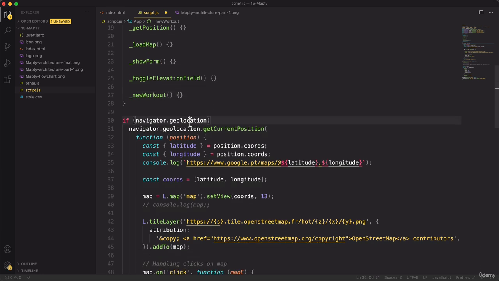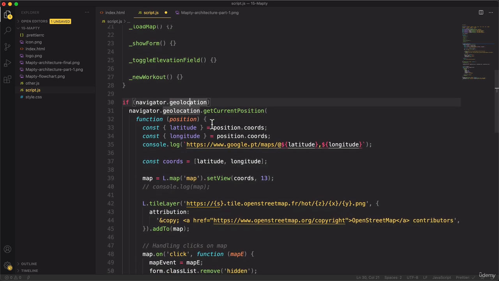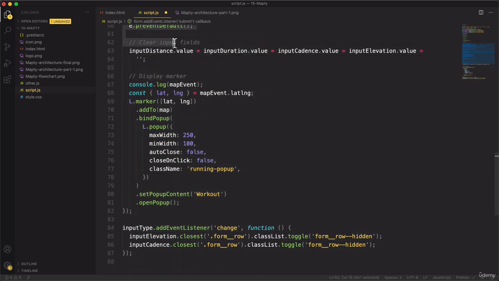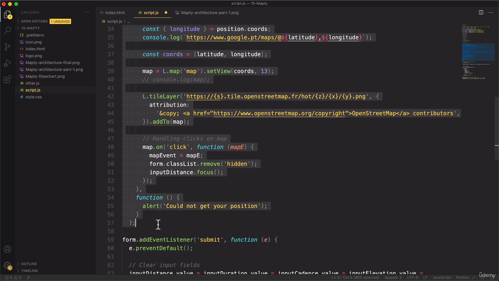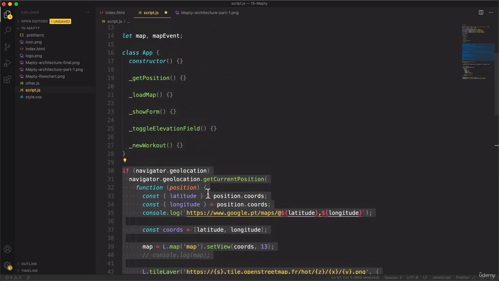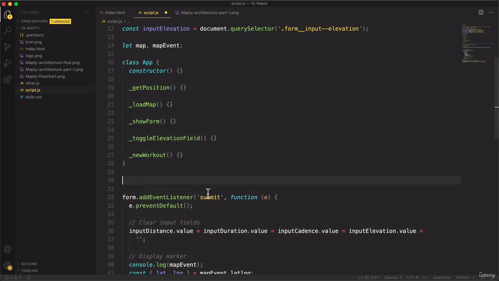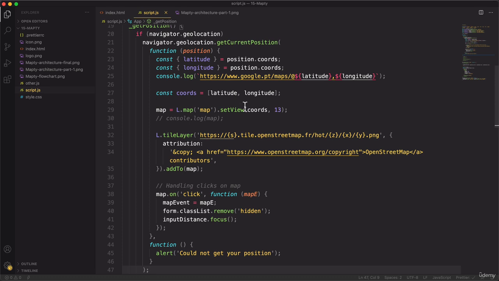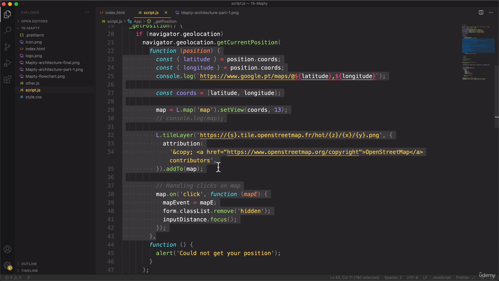So let's start with this one here. So getting the user's current position using geolocation. And so I'm going to start by taking all of this code here. So it ends here, I believe. Yeah, that's the one. Cut it and put it here into get position. But now I actually want to refactor this a little bit better, because I think it's still a bit messy to have this callback function here of the get current position function right here.